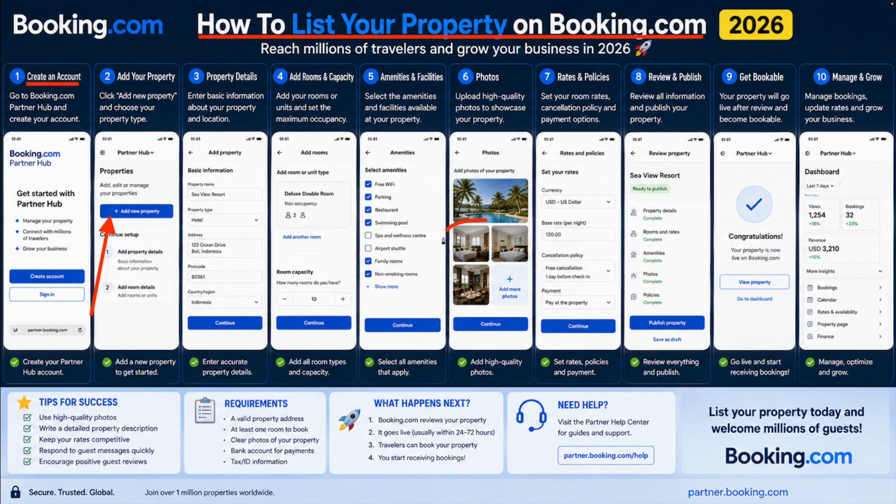can simply go ahead and upload high quality photos of your property, and then simply go ahead and set a base rate, and you can put the payment method as well. Once you're done with all of this, all you need to do is simply click on publish property.